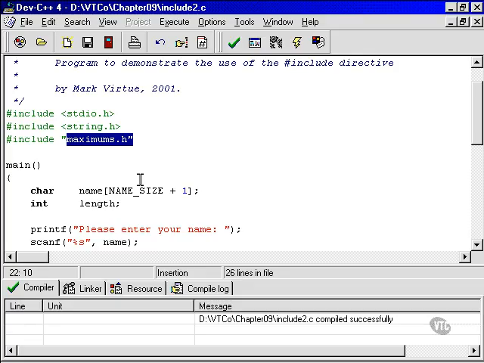So that's about it for hash defines and include files. Let's move on now to the next module, which is called macros.